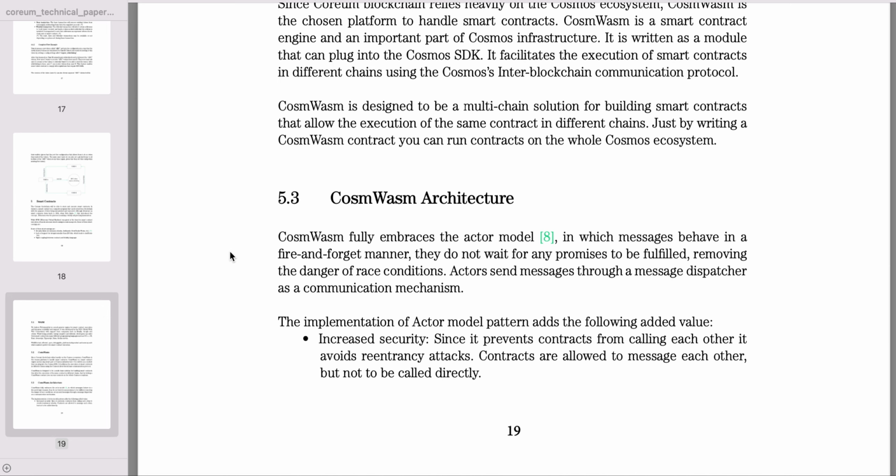WASM architecture. WASM fully embraces the actor model, in which messages behave in a fire and forget manner. They do not wait for any promises to be fulfilled, removing the danger of race conditions. Actors send messages through a message dispatcher as a communication mechanism. The implementation of the actor model pattern adds the following added value.